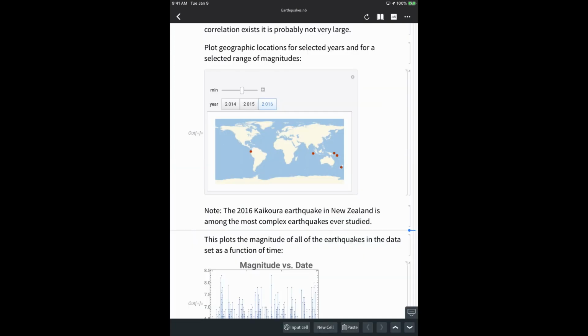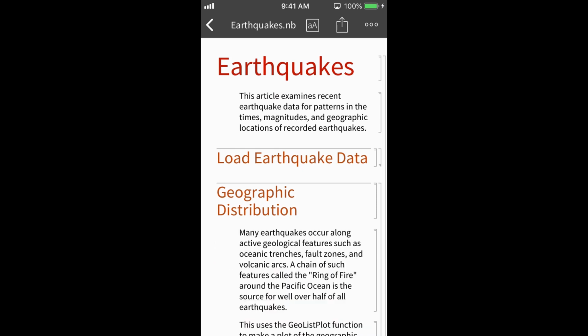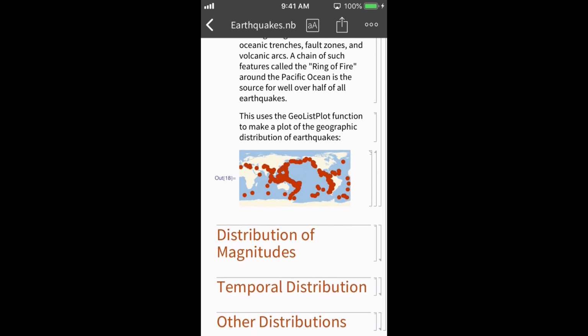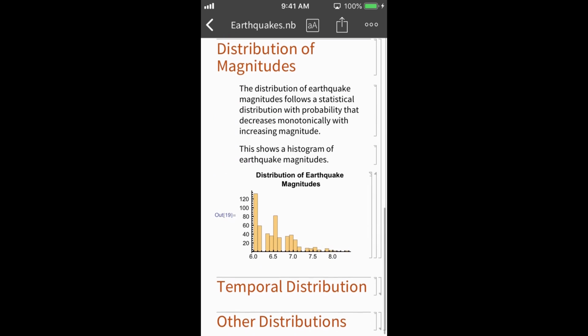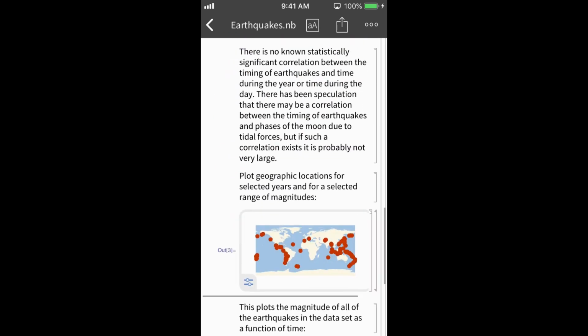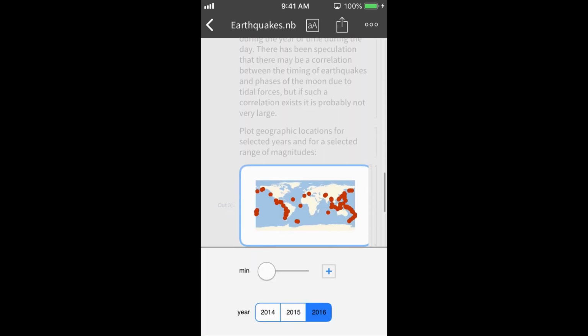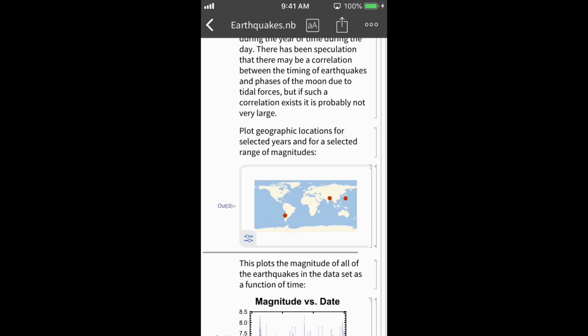The Wolfram Player and the Wolfram Cloud apps also work on smartphones. Here, for example, is that notebook on a smartphone using the Wolfram Player app. Except for the size of the screen, the display works much as it does on the tablet, including dynamic content like buttons and sliders. Notebooks can also be displayed and edited in a web browser on any computer that is connected to the internet or to a suitable cloud.